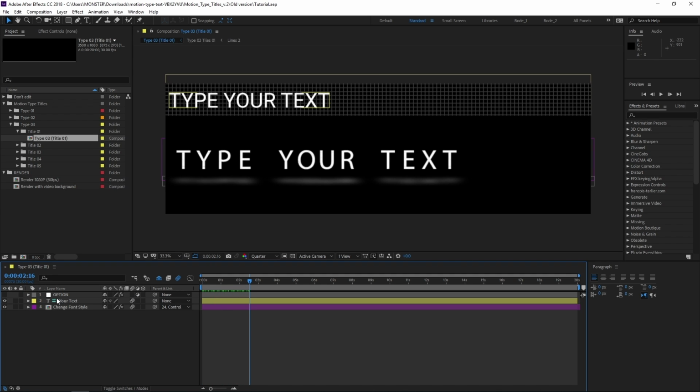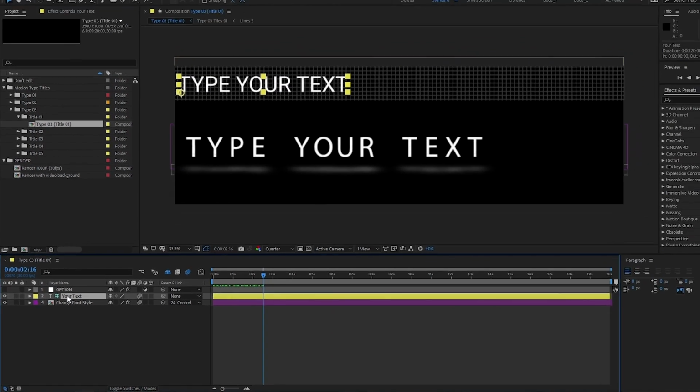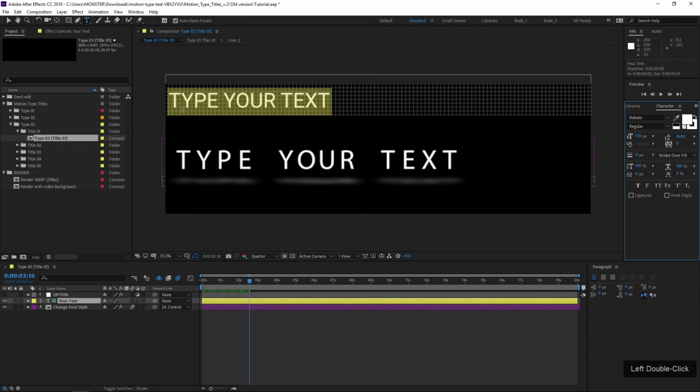And right away, let's talk about how to start customizing this. The first thing you're going to want to do is probably change the text. So down here in the composition panel, I'm going to double click on this Your Text layer here. This is a text layer, but this is a guide layer, meaning that it's not going to render in the final composition. So I'm going to double click on that. It's going to select the text for me, and I'm going to type in my new title.